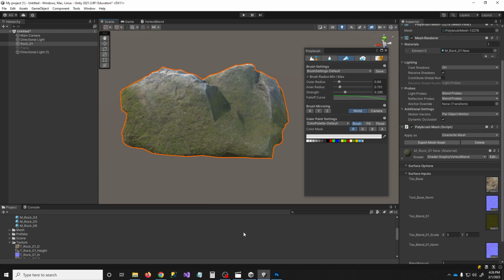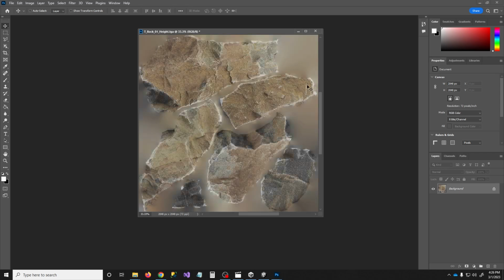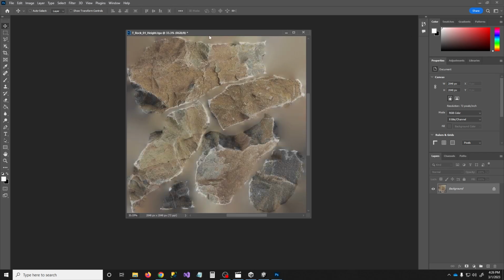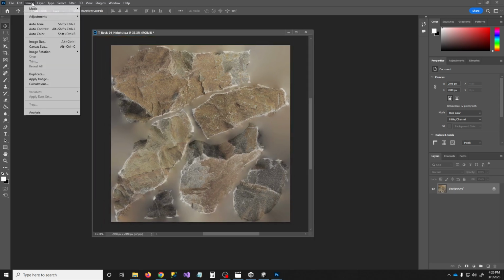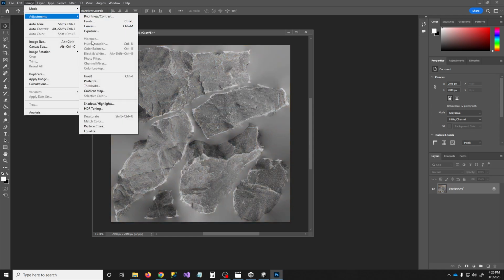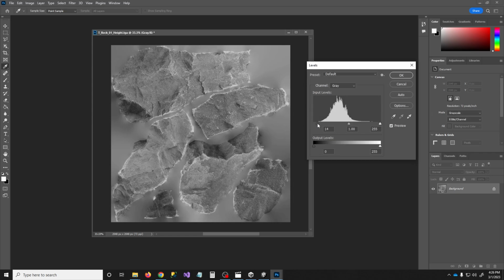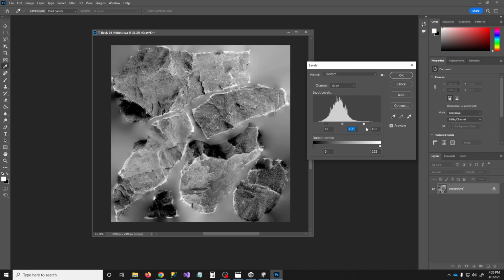So I'm going to go into Photoshop, and this is one I've already created. I'm going to open up my texture. If you don't have a height map already, I'm going to create one myself. So I'm going to go in here, go to Mode, change it to Grayscale just for fun. I'm going to go to Adjustments and change my levels around. I'm really going to punch these out a little bit.